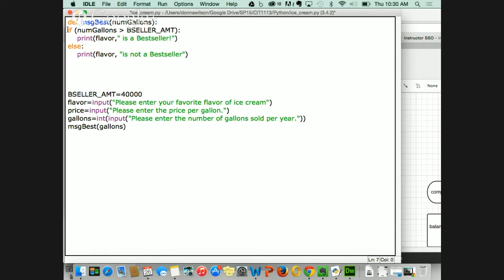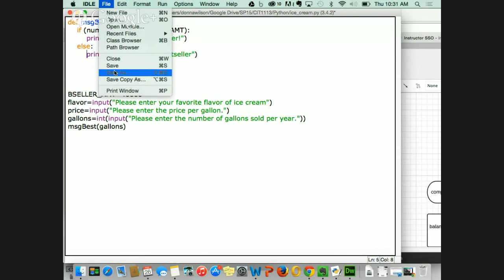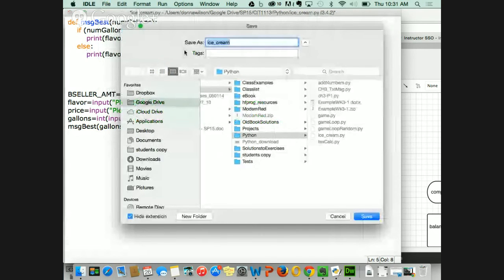Do these have to be indented? Yeah. I thought so. Python requires that it be indented underneath the defines. Okay, anything else anybody sees needs to be changed? No? Yes? Okay, I'm going to say file, save as. This one I'm going to save as ice cream.